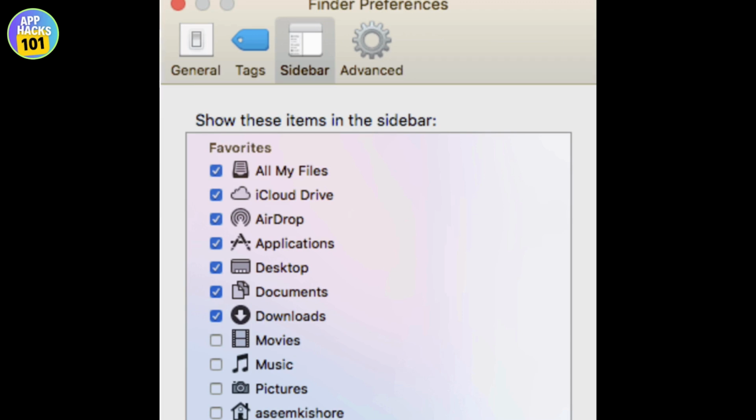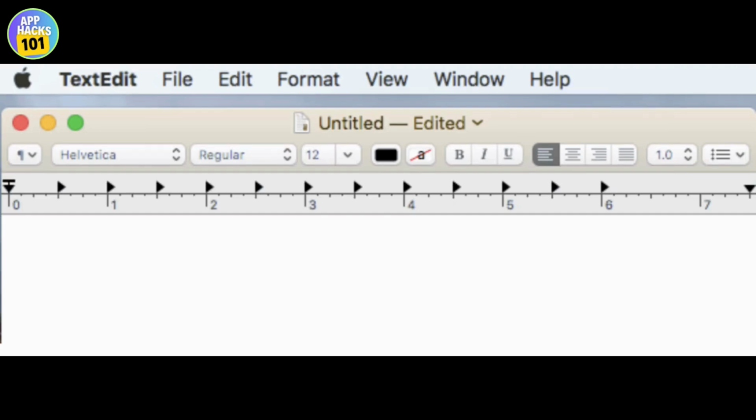Secondly, Finder's sidebar provides more useful options such as shared servers, other computers, and connected devices compared to Windows Explorer. Additionally, macOS allows users to customize the sidebar by clicking on Finder and accessing preferences, a feature not available in Windows.